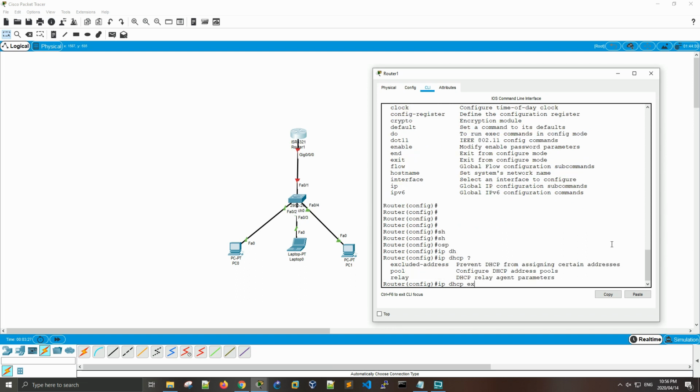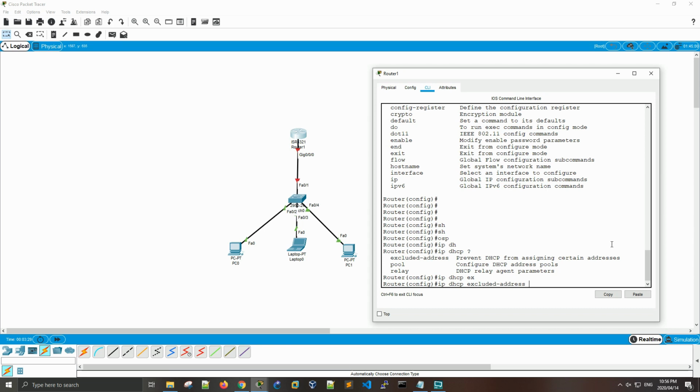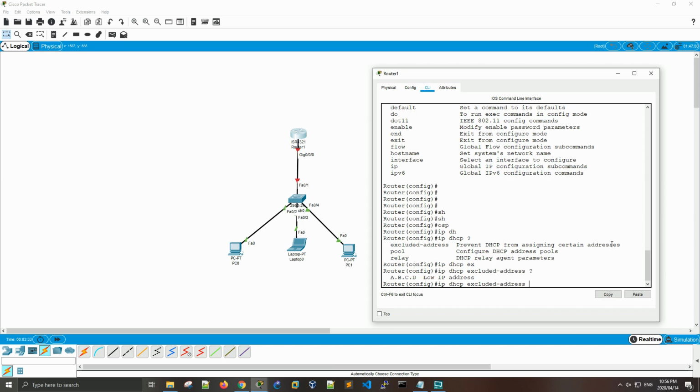So we want to go and exclude addresses, and the addresses that we will be excluding is 192.168.1.1, and this will then go all the way up to 192.168.1.100. So we'll exclude those 100 IP addresses from being assigned in the DHCP pool.